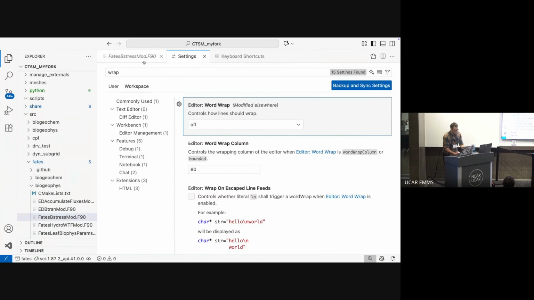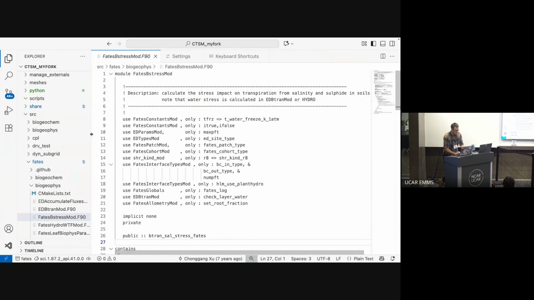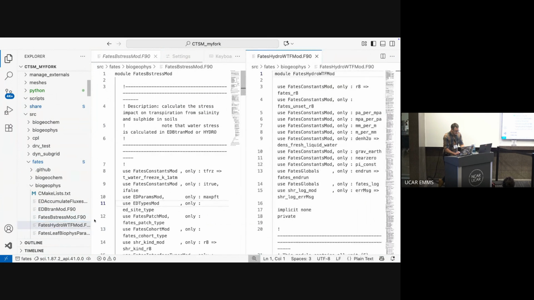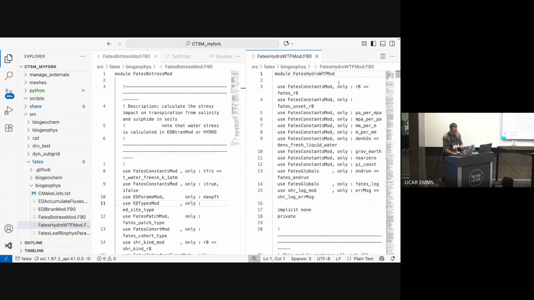And then one extra cool thing is side-by-side editing. So let's say I'm working on this file, but I also want to open this Hydro WTF mod. What I did was hold Command, and then I clicked on Hydro WTF mod, or double-clicked on it. And it opened it in another column. And you can really get wacky with this.